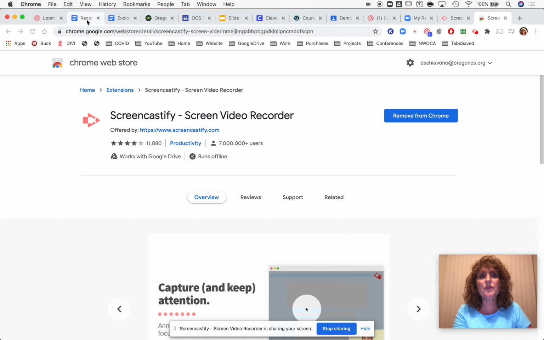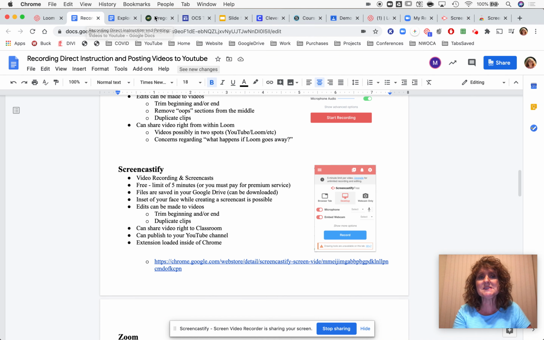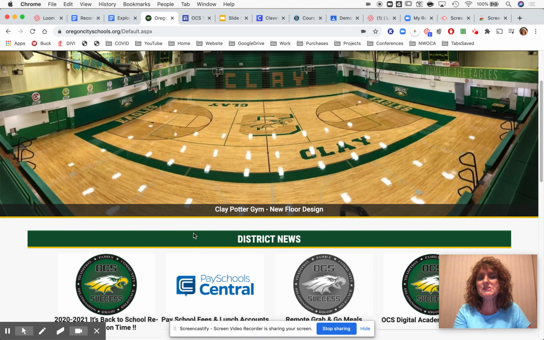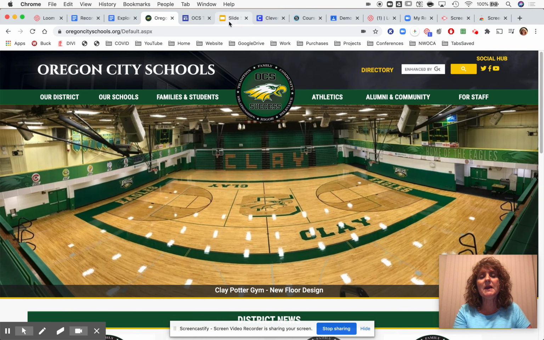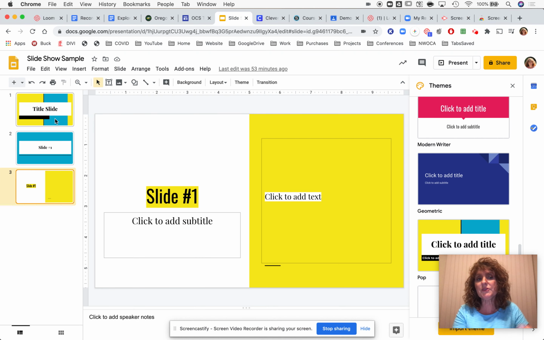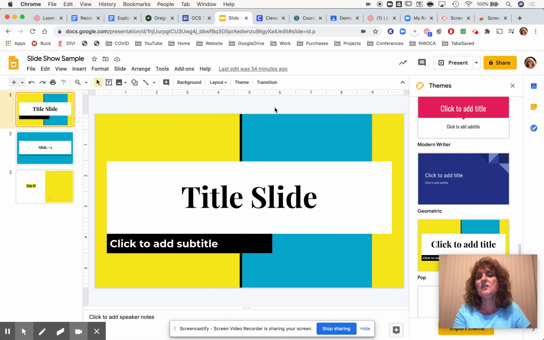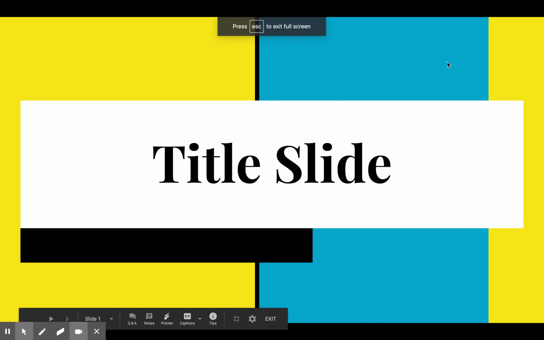So I can go from one tab to the next, and I can show my students whatever I want to show them. If I have a slideshow, a Google slideshow that I want to present for them, I can get to my slideshow and I can just click present. And when I click present, you will notice that my picture-in-picture went away.